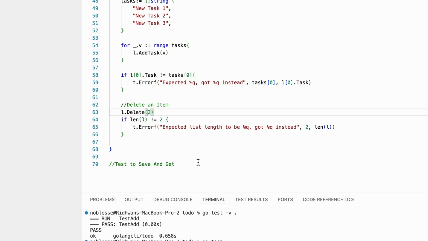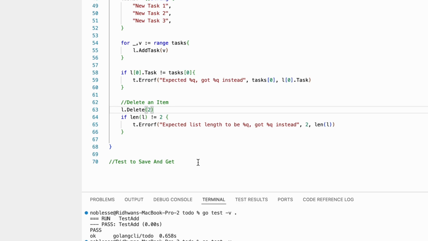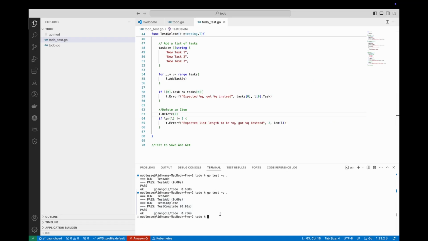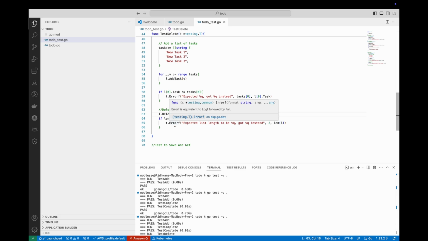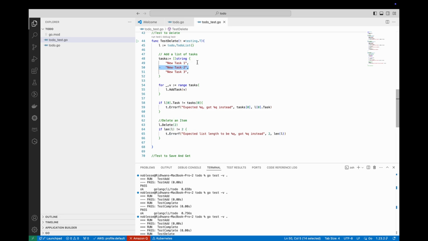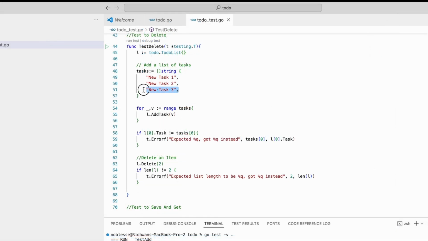All right, so let's test our... Oh, nice. So it worked. Okay. So, but we need to test one more thing. At least we need to know if we actually deleted the item that we wanted to delete. So we need to be very sure of that.